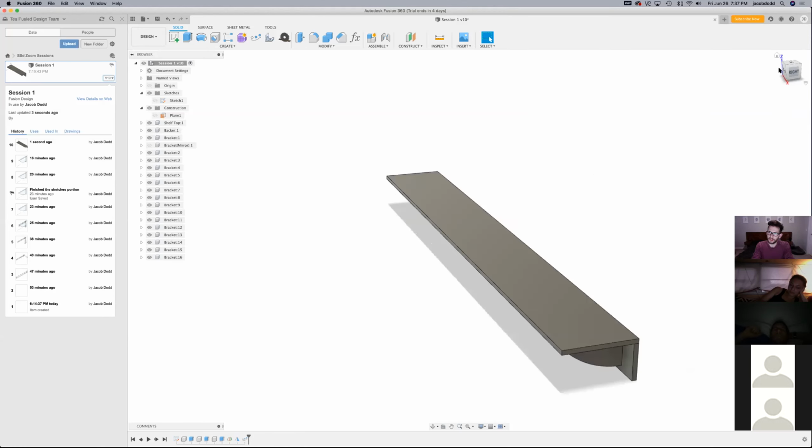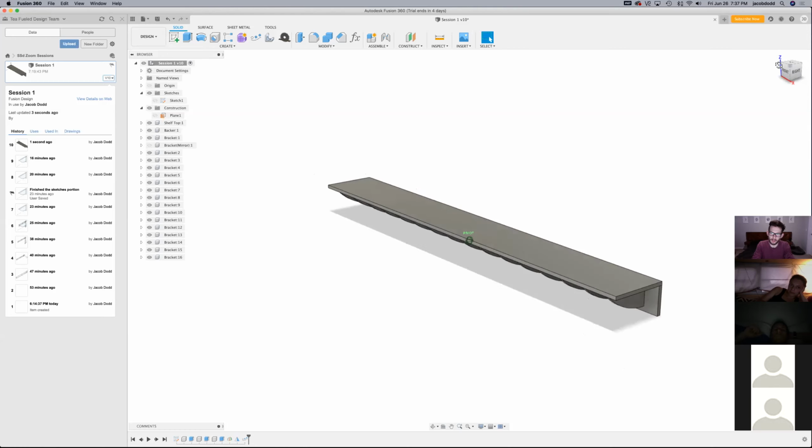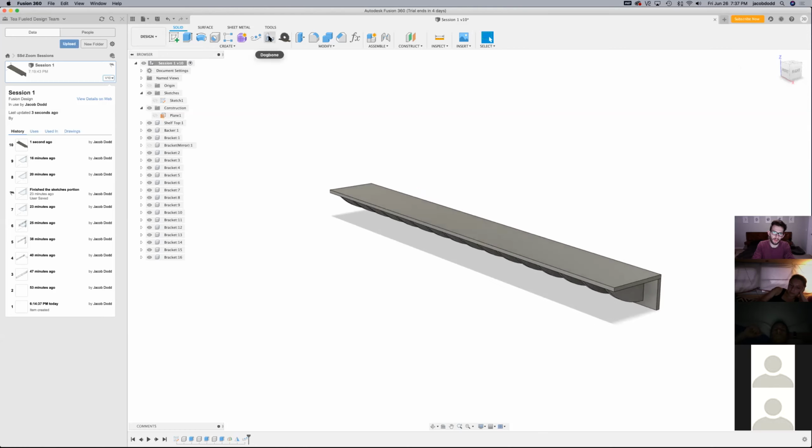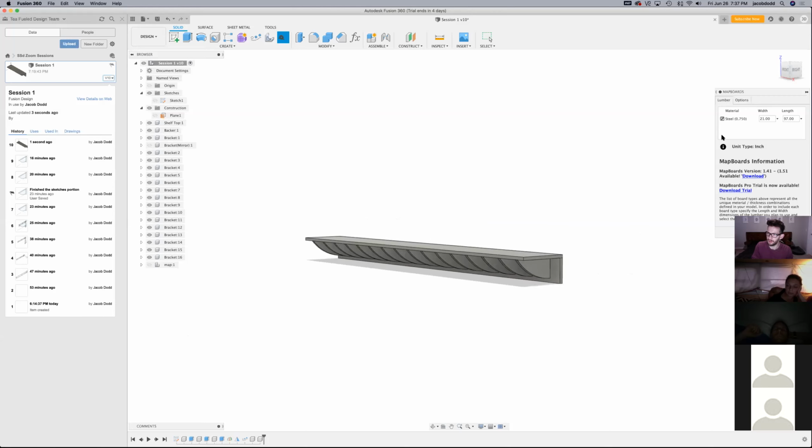I think I mentioned at the start, Mapboards. It's one of the plugins I'd recommend. Same with this Dogbone plugin or extension, very handy. I highly recommend both of those. But we're going to use Mapboards now, just to lay it out. And it says steel because that's the default material. I wouldn't worry about it. It doesn't really affect anything.